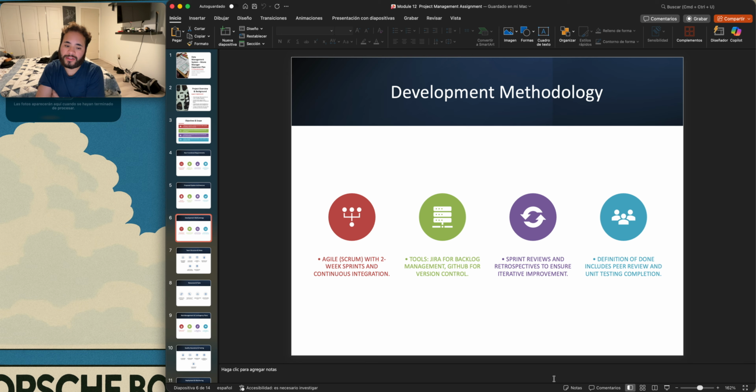Development methodology, where we're using Agile Scrum with two-week sprints and continuous integration. Tools such as Jira for backlog management, and GitHub for the repository and version control, basically. Sprint reviews and retrospectives to ensure iterative improvement, and the definition of done including peer reviews and unit tests per completion.